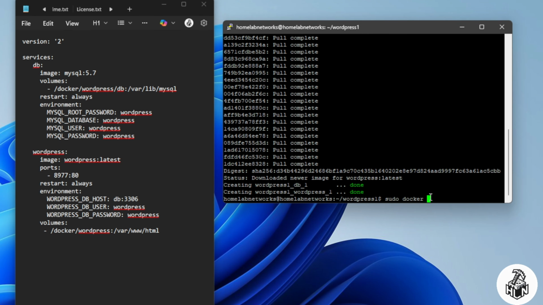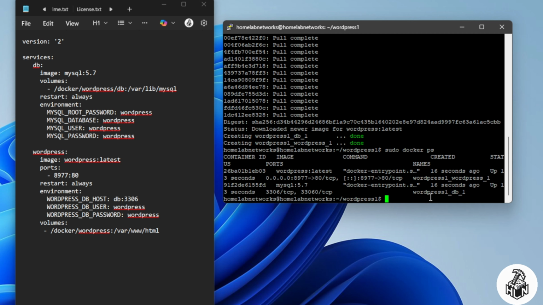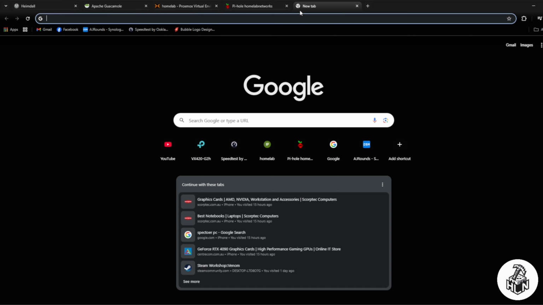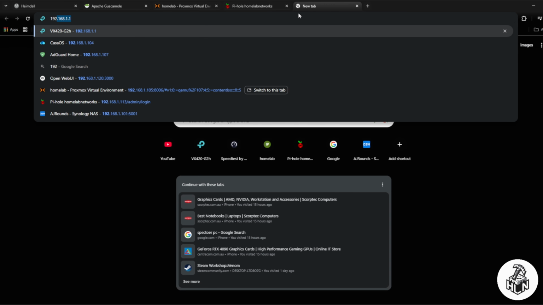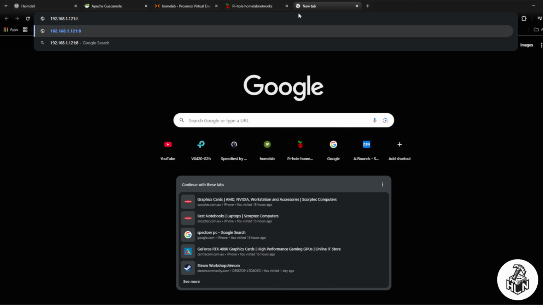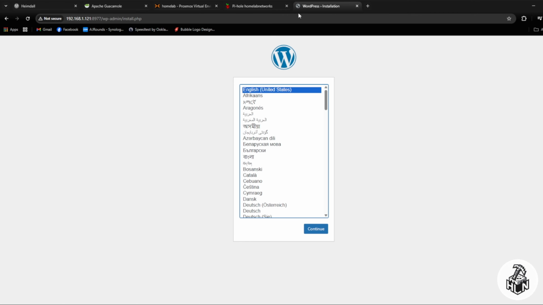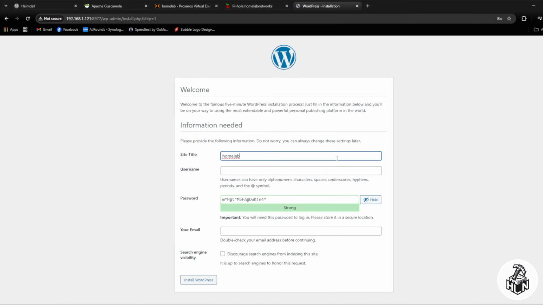And then we're going to do a docker ps to pull up the status of the containers, and if all has been done correctly, the container should be spinning up. Open up a tab in your browser, put in the IP address of the virtual machine server, and then put in port 8977, hit enter, and you'll be greeted with the WordPress install page.